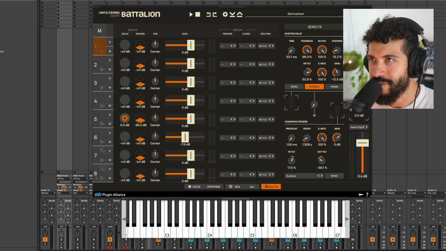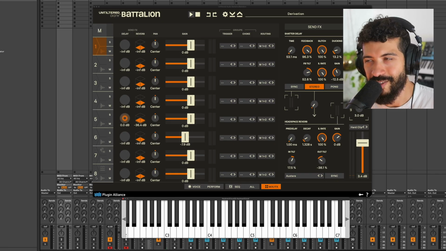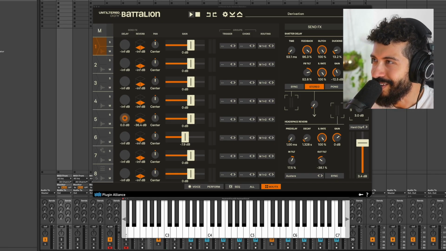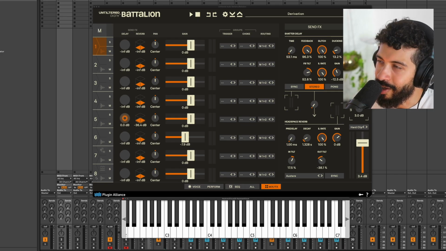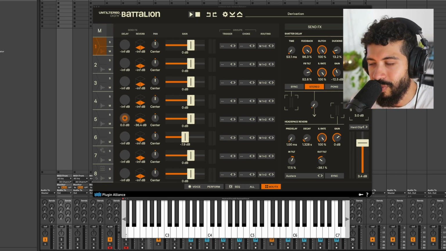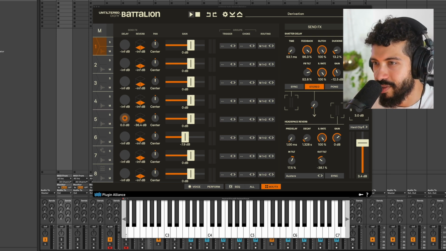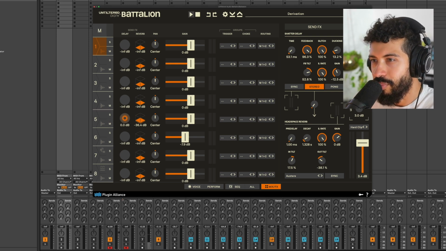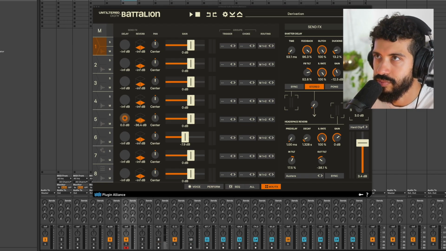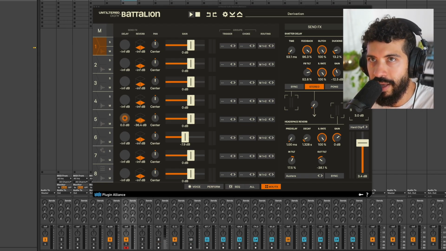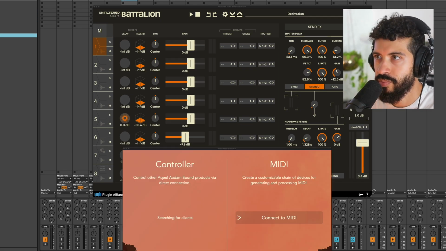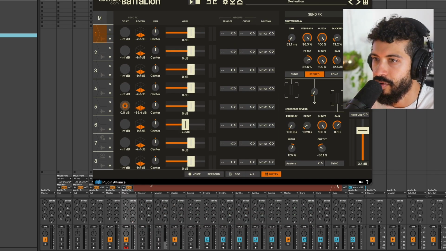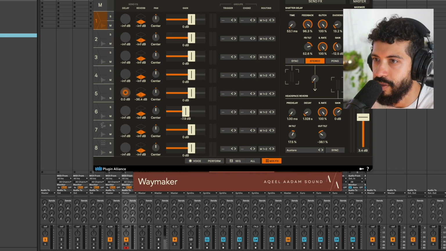And by the way, Battalion just has some really fun sounds. It's a nice little drum synthesizer. It's really fun to mess around with. So we are going to sequence this. Battalion has a built-in sequencer, but I'm going to pull up Waymaker. So I'm going to add Waymaker to a second track, and I am going to set Battalion to just receive MIDI from it.